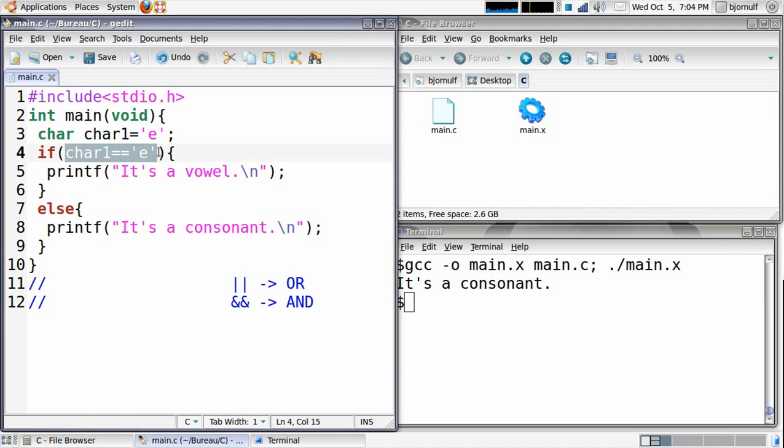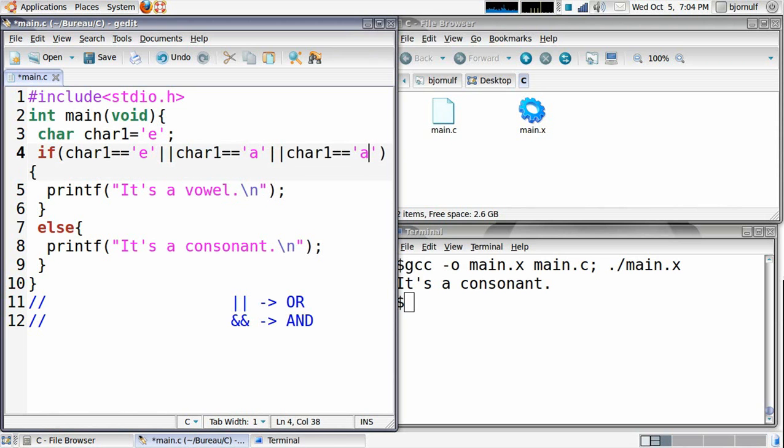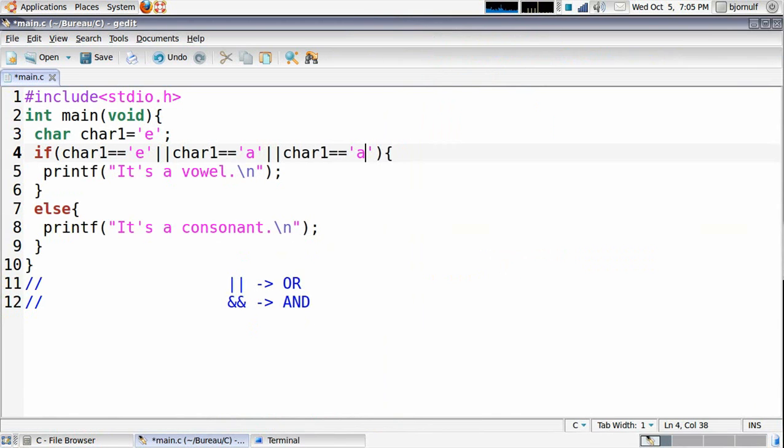Here, I want to say that I want to do it if it's a vowel, if car1 is equivalent to E, or, it's very straightforward, or car1 is equivalent to A, and copy and paste, you can use multiple times. I'll put it in the full screen here, or etc., or of course I, U, O, or whatever.